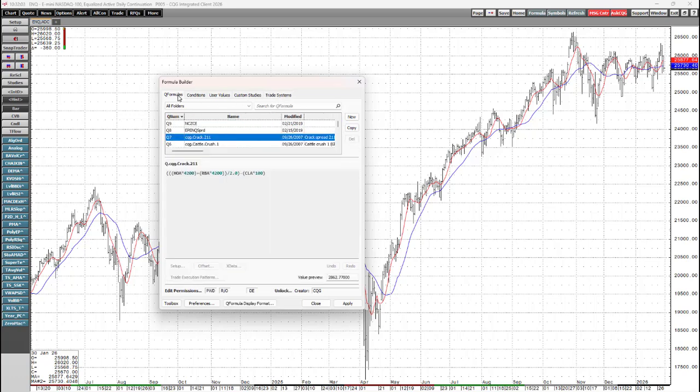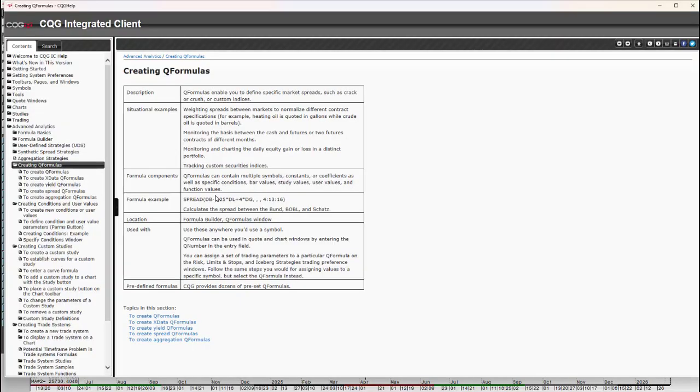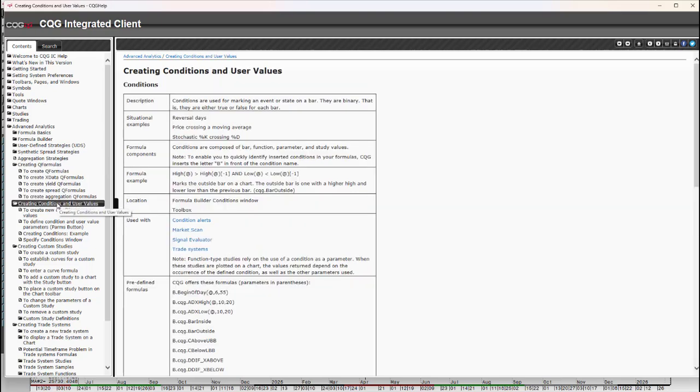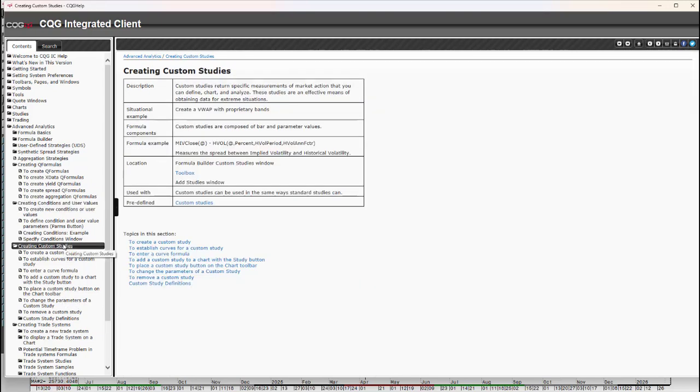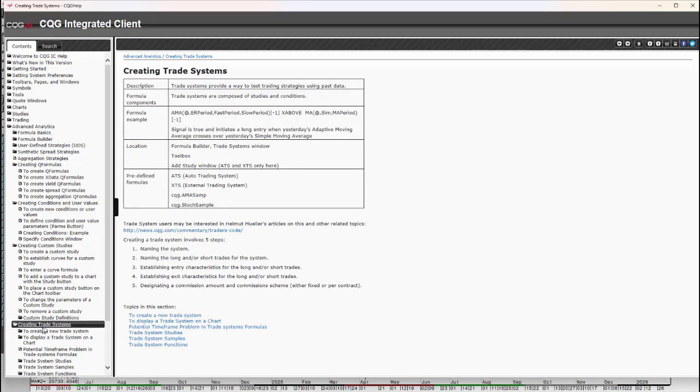Now, to learn more about these details, you can always access the CQG help file. Go over here to the question mark in the top right-hand corner, changes your cursor to a question mark, click in here, and you've got Q formulas, creating conditions and user values, creating custom studies, and creating trade systems.